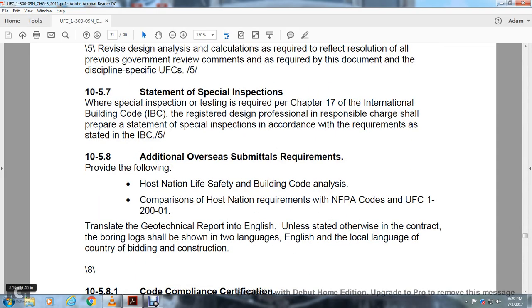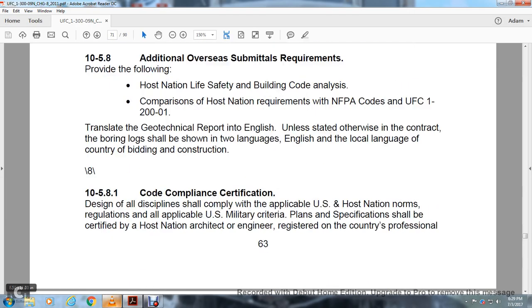Additional overseas submittal requirements: provide the following. Host nation life safety building code analysis, a comparison of the host nation requirements and the National Fire Protection Association code, UFC 1-200-01. Translated geotechnical report into English. Unless stated otherwise in the contract, boring logs shall be shown in two languages, English and the local language of the country of the building of the construction.